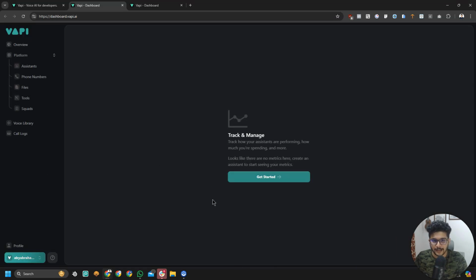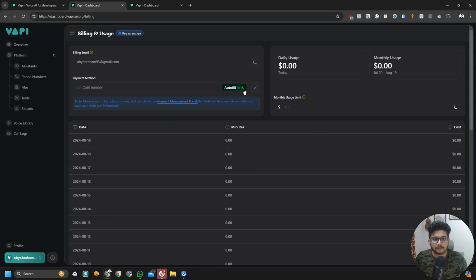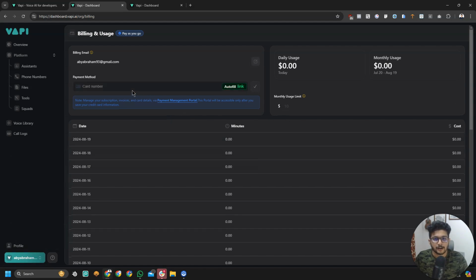All right, so here's your dashboard, and the first thing you should do is add your billing information into Vapi, because Vapi is not free. Surprise, surprise. Vapi is very cheap though. It's very cheap compared to most of the other AI phone platforms you might know. So how can you access this? All you need to do is go to the bottom left, and here you can select billing, and this is where you should add your credit card number.